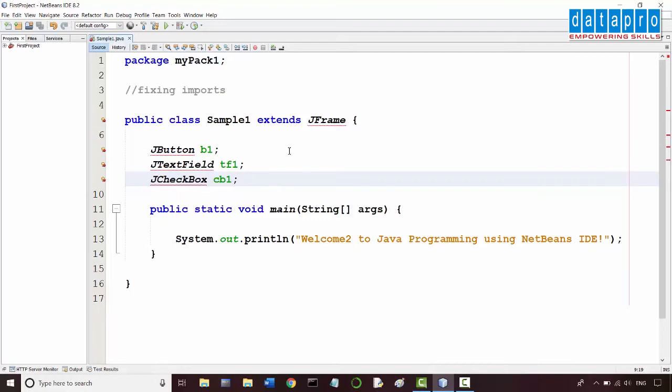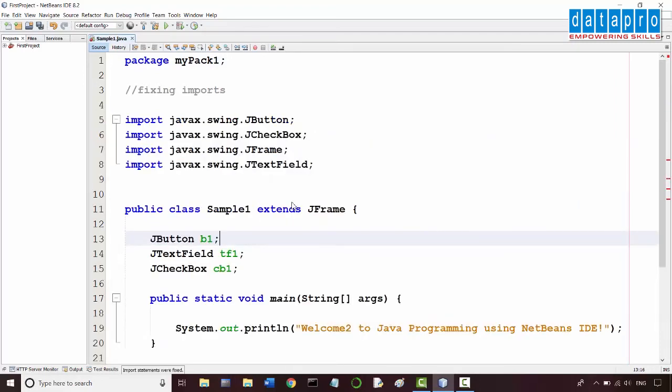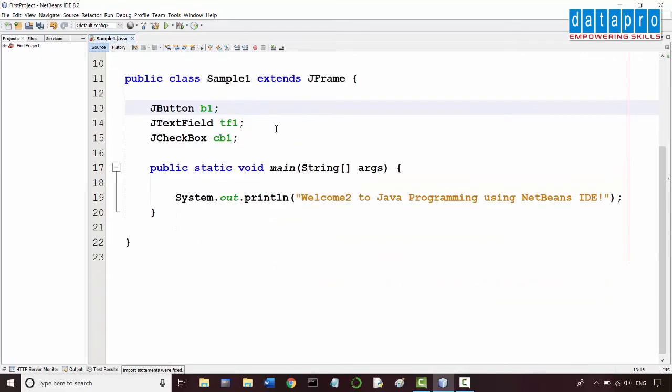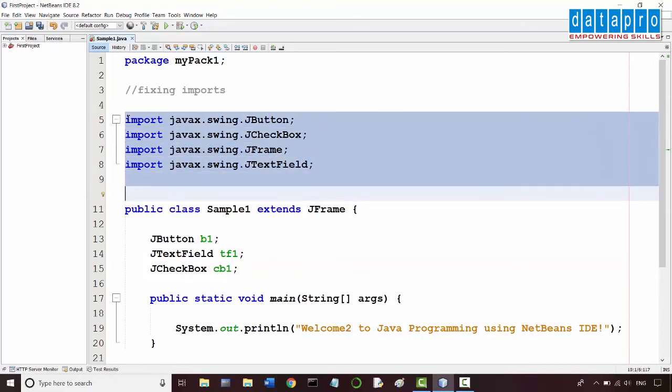Now, what is the reason for that error? Yes. So we have to import those classes. We need not write the imports explicitly. Just right click, say fix imports. So notice that the errors are gone now. Let's move to the next feature.